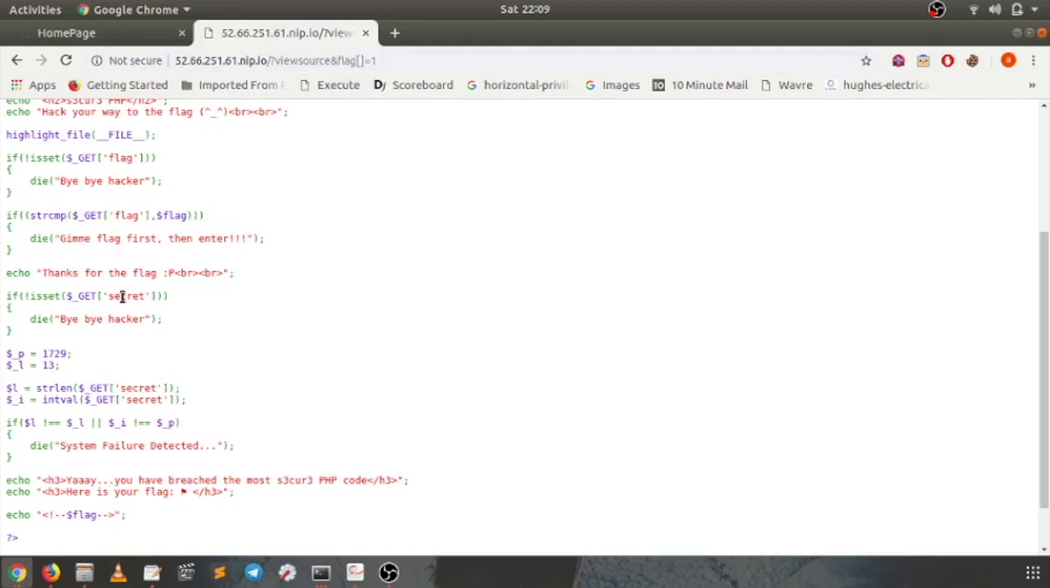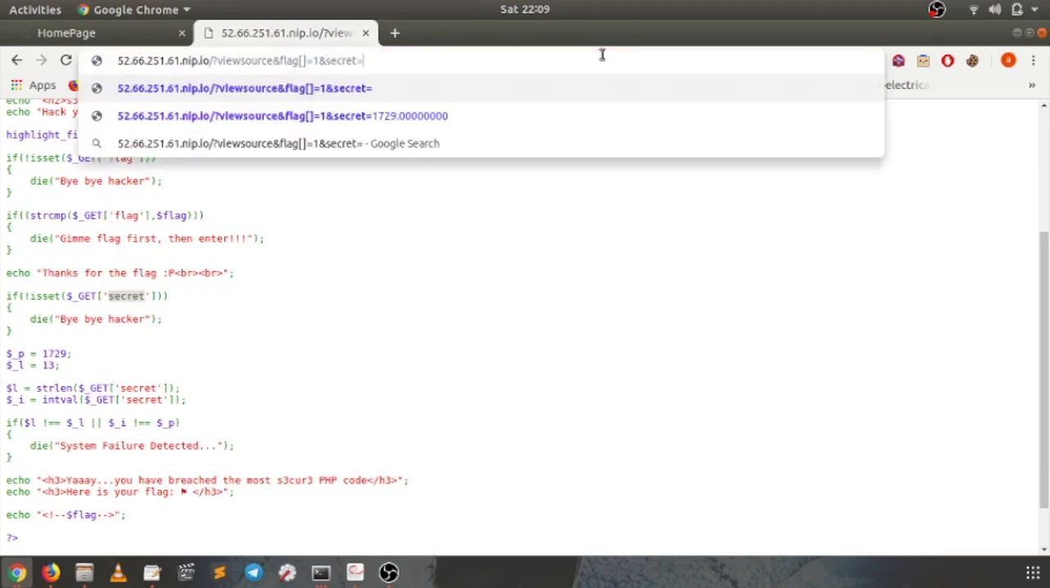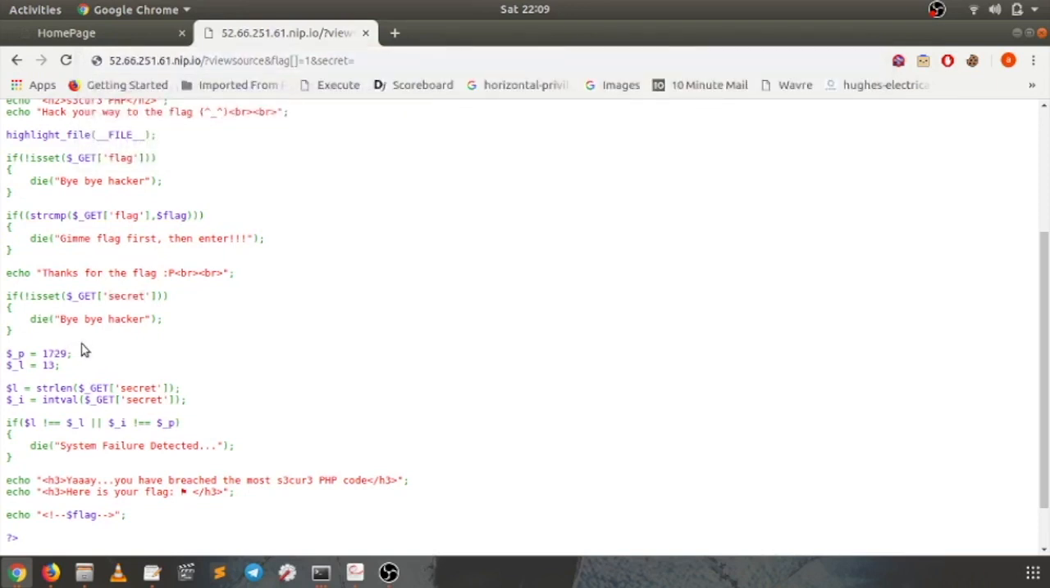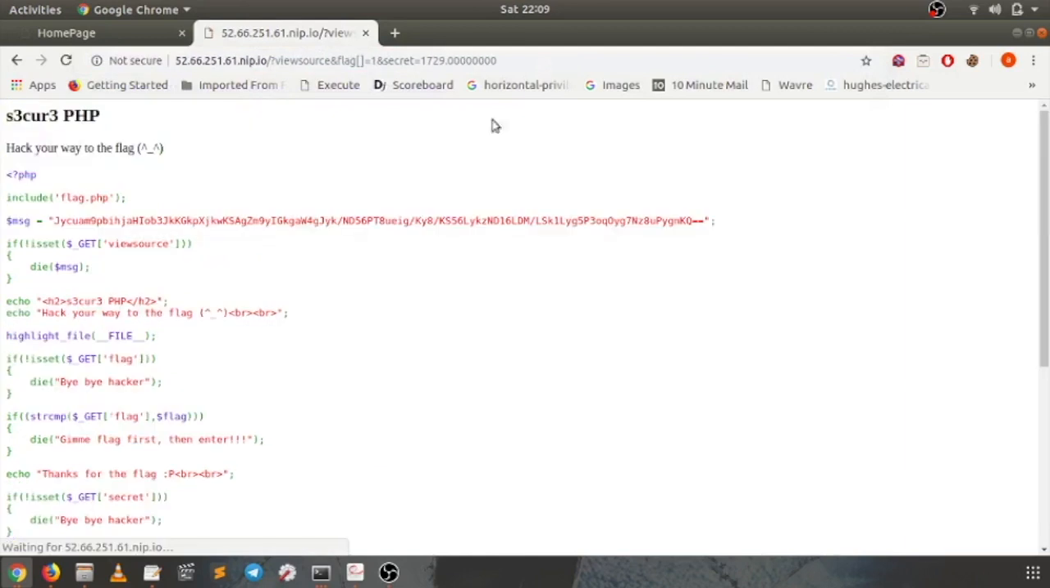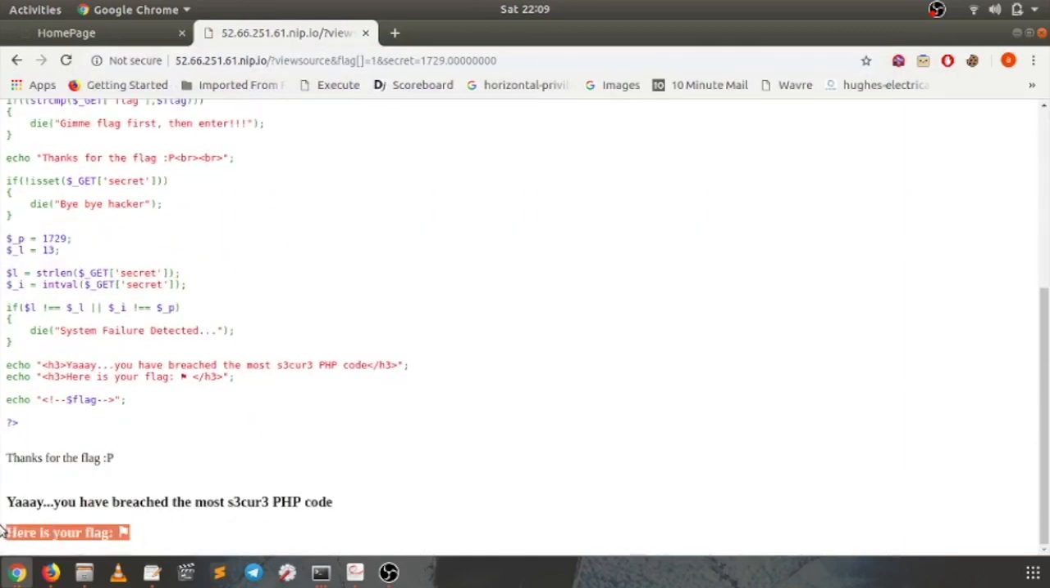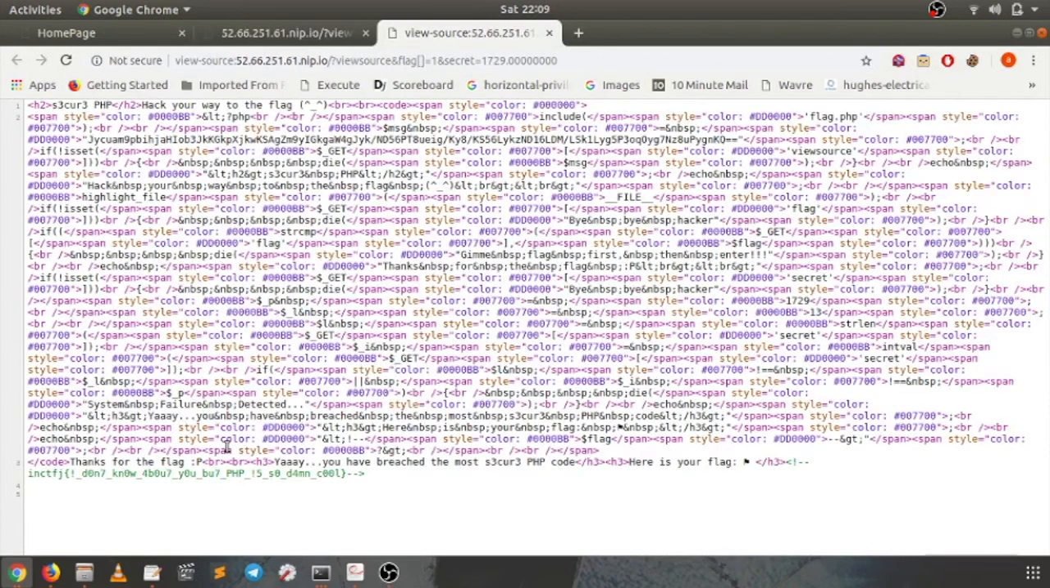The second one is secret. We have to give a parameter as secret, and in this we have to give a secret string length equal to 13 and the integer value equal to 1729. It's a fairly easy bypass. You can just do 1729 dot and respective zeros till it becomes a 13 character string. Here we find out, here's your flag, and it's been commented out, so yeah, this is the flag.